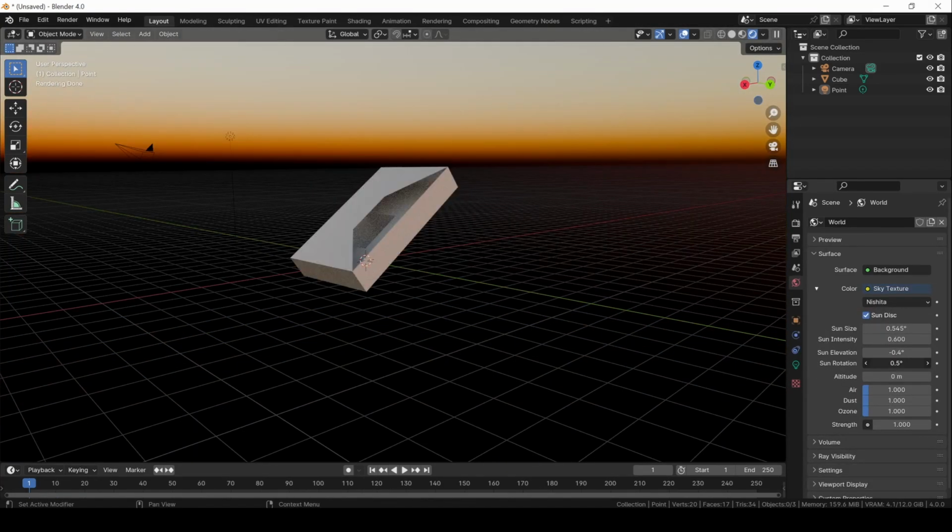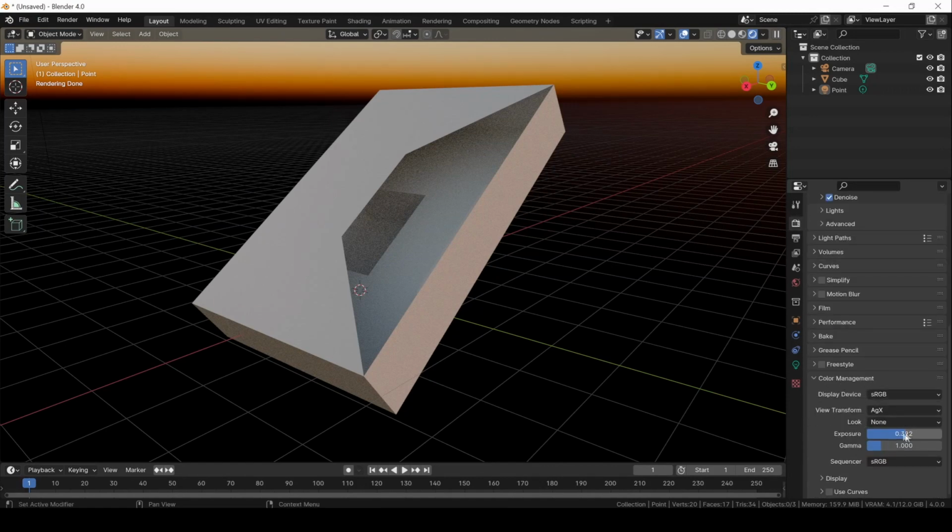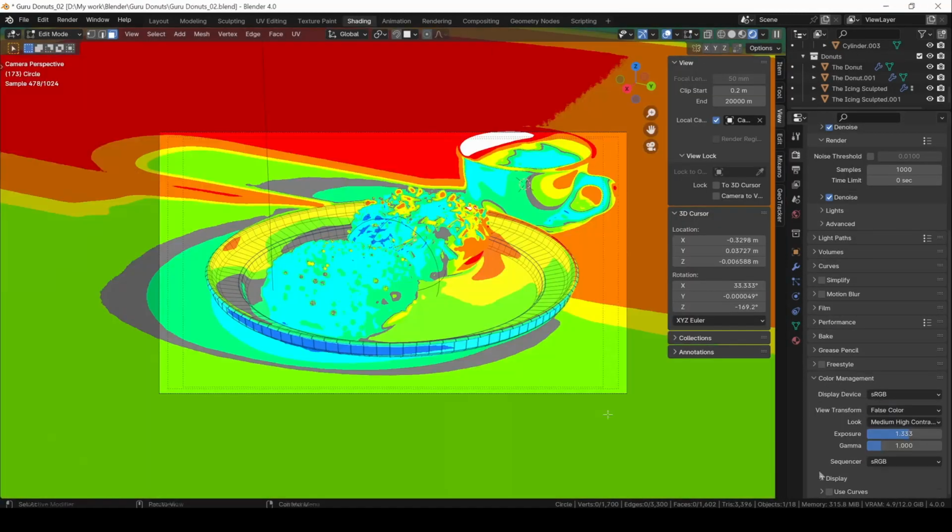The rest is self-explanatory. You can go to render then color management, and change the exposure of the sun if it's too bright. Check your image light exposure with render then color management, then false color. Red and white are not that good.